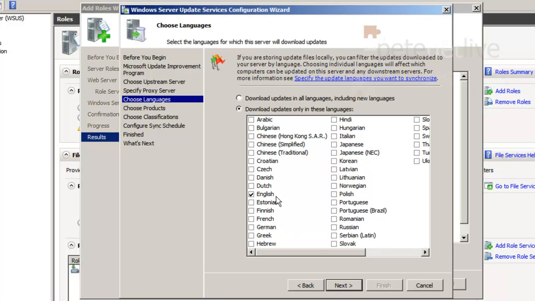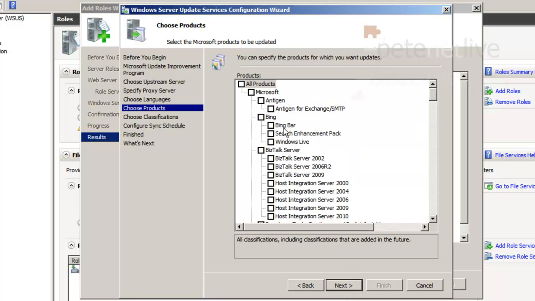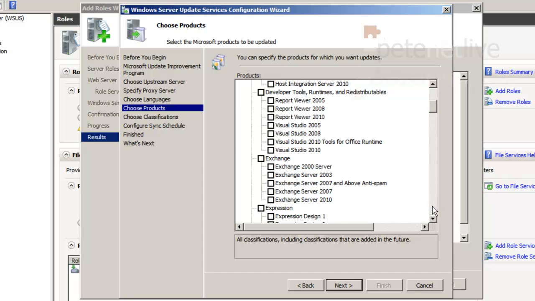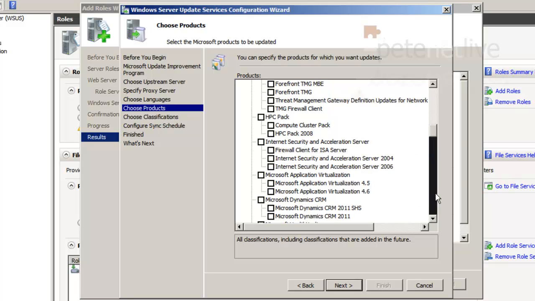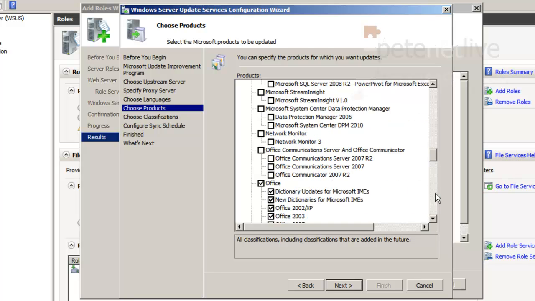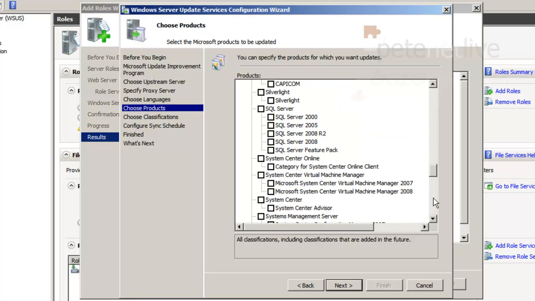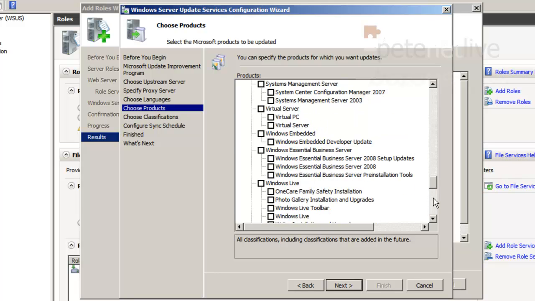What languages do you want to download? I only want English updates. And what products do you want to pull downloads down for? There's a whole host of stuff in here. I've got an Exchange 2010 server, so I want to pull updates down for that. A lot of Forefront or ISA or Dynamics. Here's Microsoft Office. I do have Microsoft Office, but I only have Office 2010. So let's untick that and manually tick 2010. I don't have any SQL.